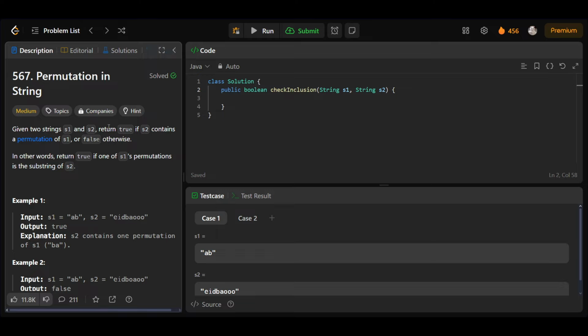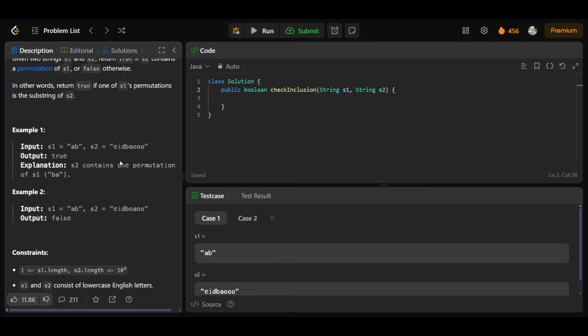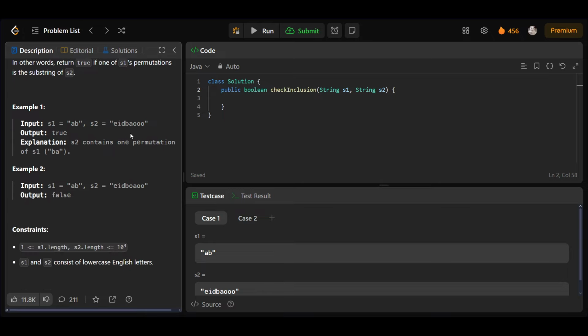We'll be given two strings s1 and s2, and we have to return true if s2 contains a permutation of s1, or false otherwise. In other words, we have to return true if one of s1's permutations is a substring of s2. For example, s1 is "ab" and s2 is "eidbaooo". The output comes out to be true because s2 contains a permutation of s1, which is "ba". But in example 2 it's false because we have "boa", so there is no way we can form a permutation of "ab".